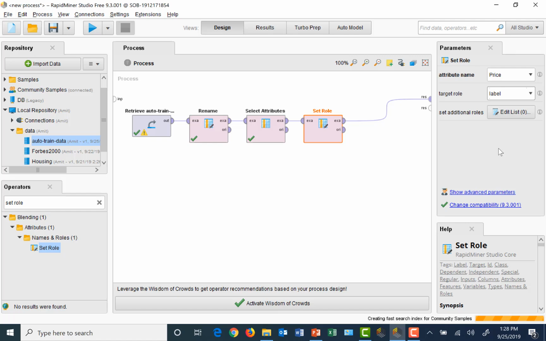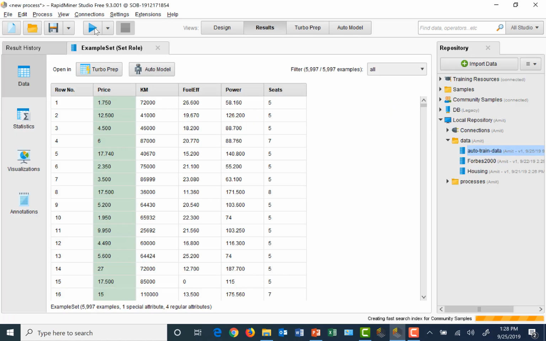Now you can change the roles of other variables as well. You can use this particular button, the edit list, and keep adding to that list. But the more common one is you identify one of the variables as the dependent. So I can run this particular process, and you can see it's the same attribute list, of course, and you can see that price here is the dependent variable. It's shaded in green. That's the label that you have identified.